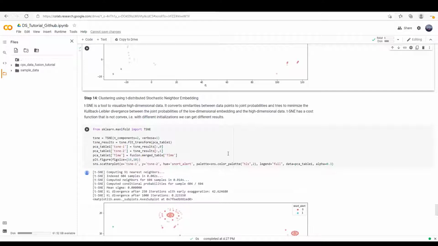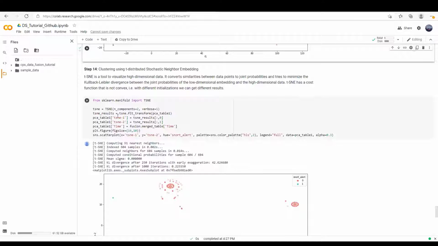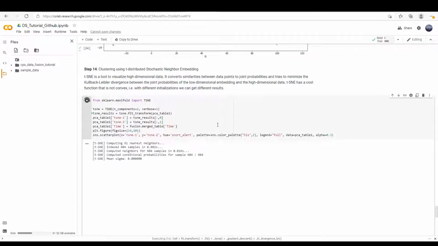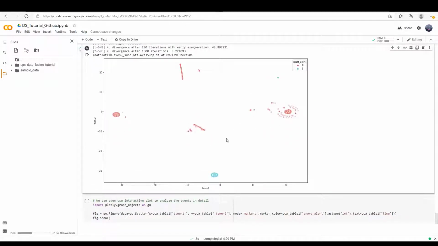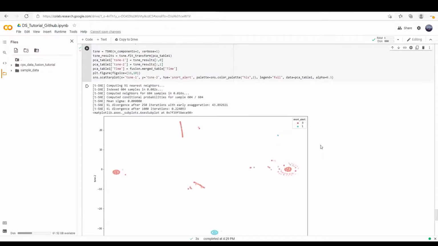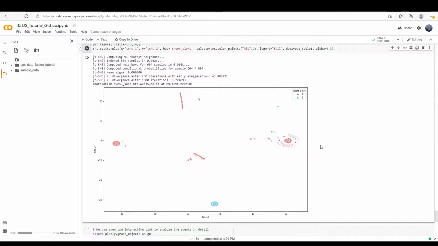We could also visualize using a more advanced visualization technique, which is called t-distributed stochastic neighbor embedding. So t-SNE is also a tool to visualize high-dimensional data. You could run this cell to see the results. You could also observe that the data from the compromised movement is quite close to each other, which shows a strong internal correlation.